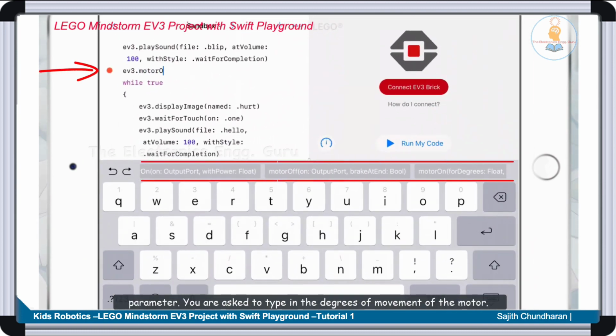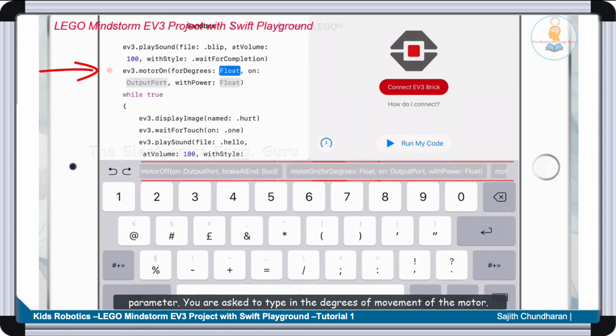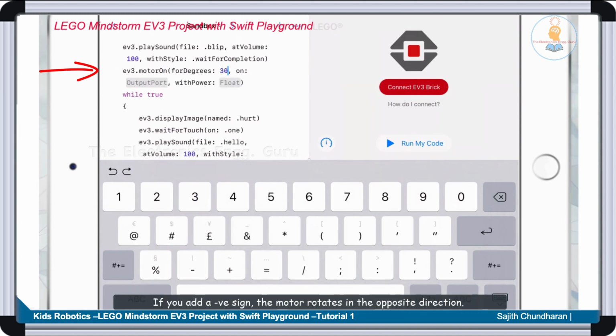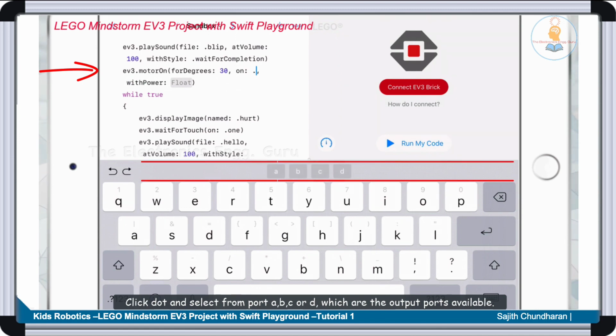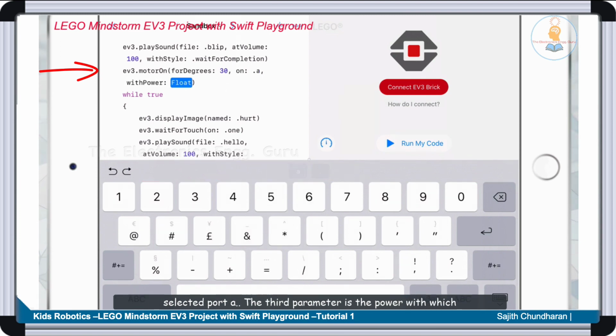You are asked to type in the degrees of movement of the motor. If you add a negative sign, the motor rotates in the opposite direction. The second parameter is the output port to which the motor is connected. Click dot and select from port A, B, C or D which are the output ports available. The selection of port must be as per the connection made. Here I have selected port A. The third parameter is the power with which the motor must move. I have entered 30 and the instruction is complete.